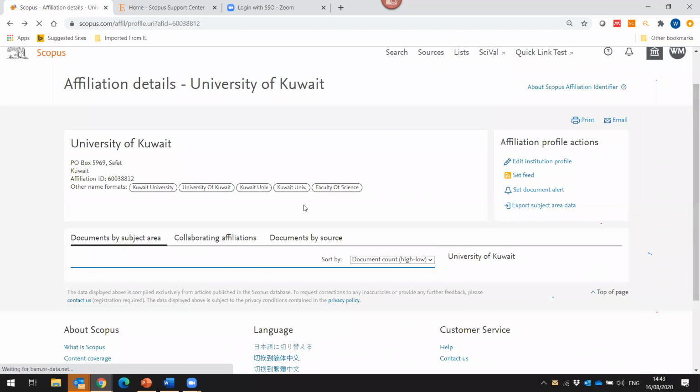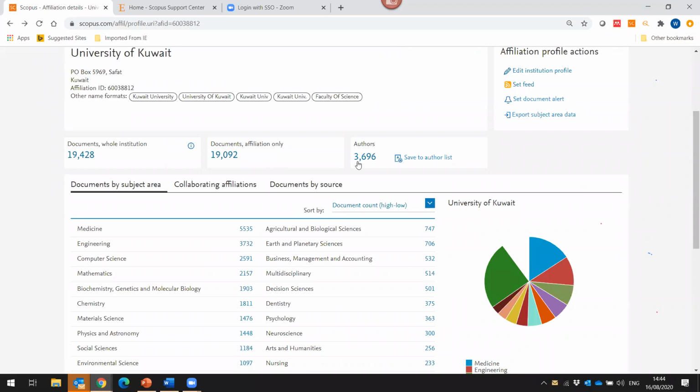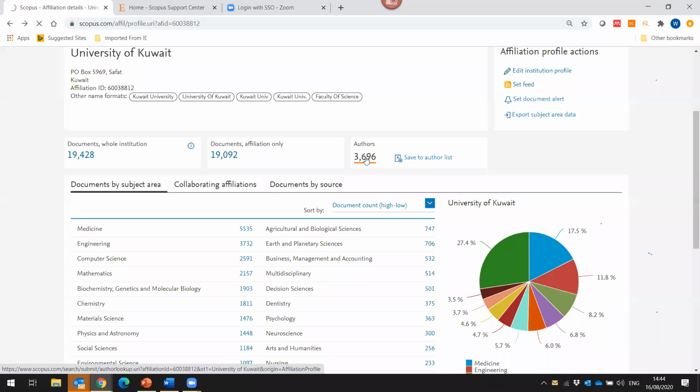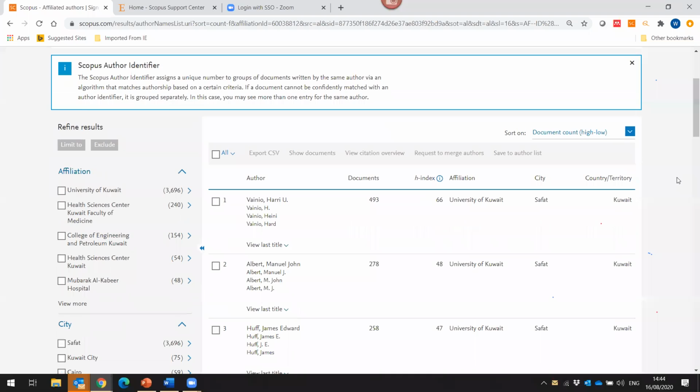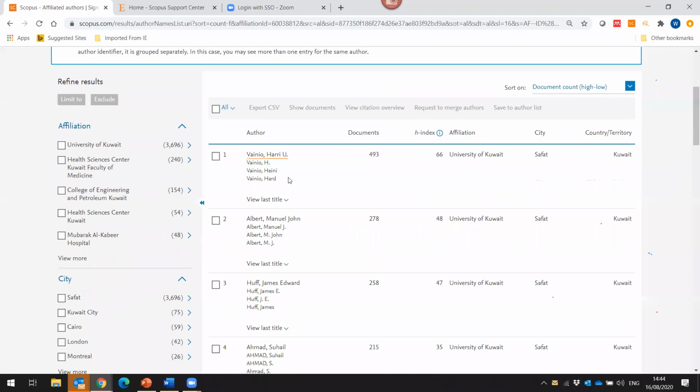And then we have the list of authors, number of authors. If you click on the number of authors, it will take us to the list of authors, with name, documents, H index, and so on. And be aware that this number, 493, does not mean that Dr. Harry has all these documents related to Kuwait University.